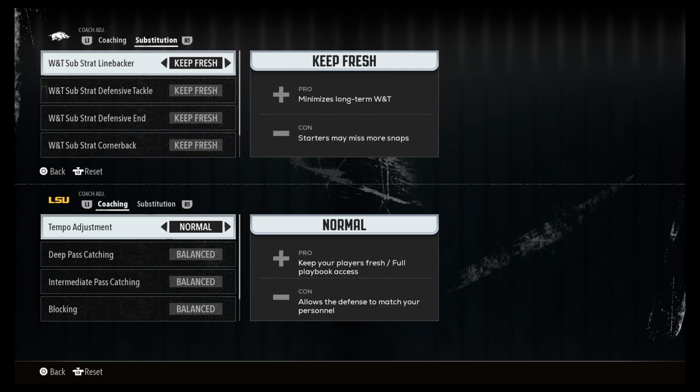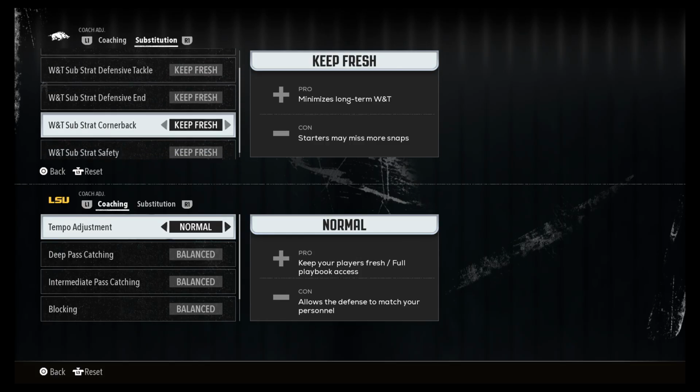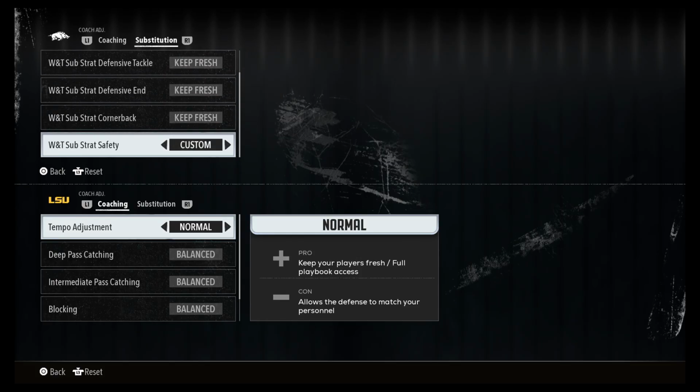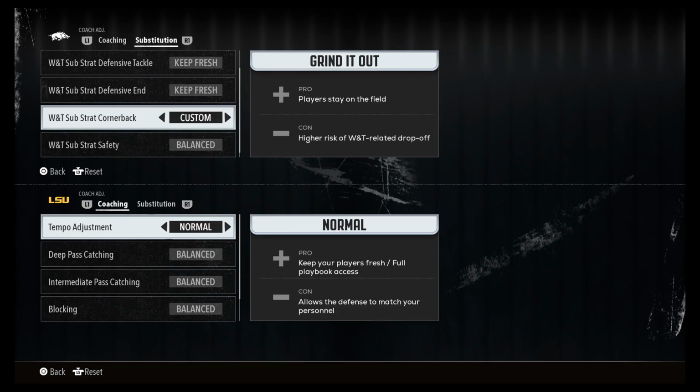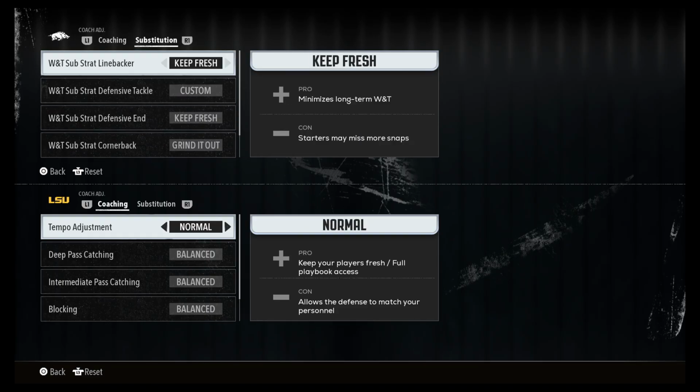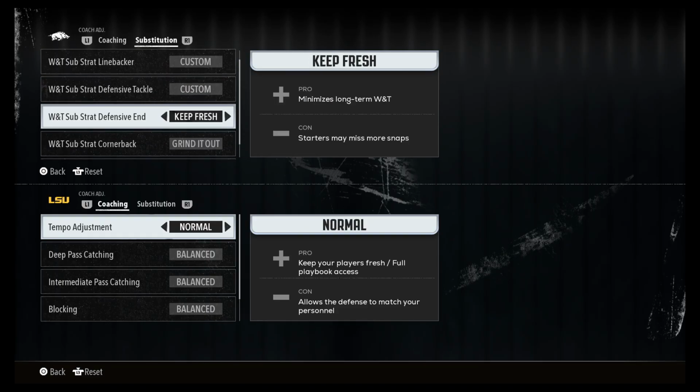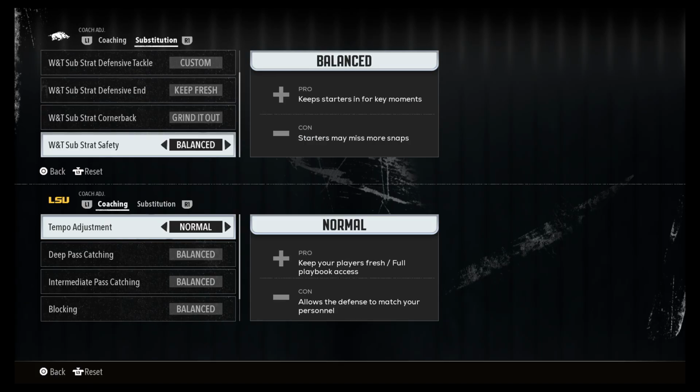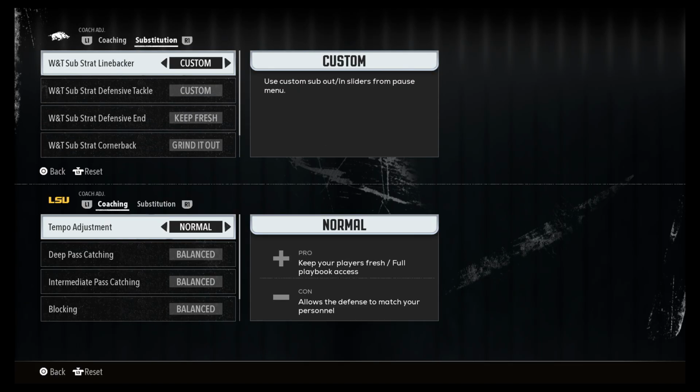And then with the wear and tear substitutions, I don't mess with these too much for defense. I usually keep it unbalanced or grind it out for the most part. I think in Dynasty, once again, you can definitely keep them fresh at some positions like D tackle, D end. I would like to rotate them if I have a deep core at the D end, D tackle position. Get some fresh bodies in there, rotate in and out. But corner and safety, I usually want my best players out there, so I grind it out.